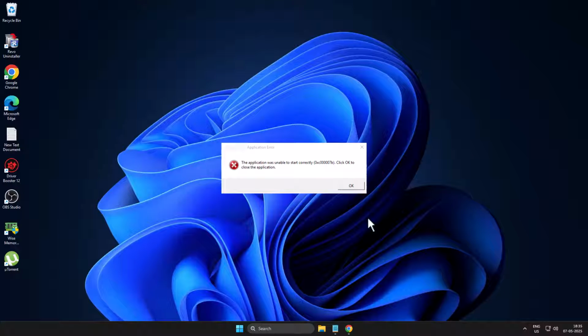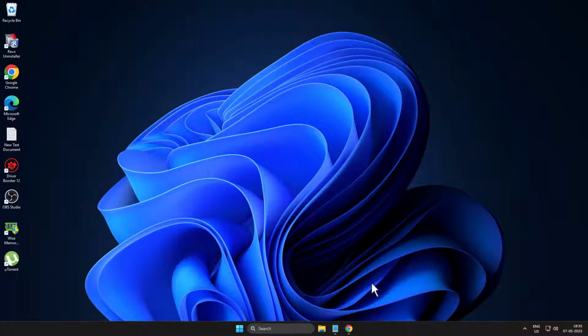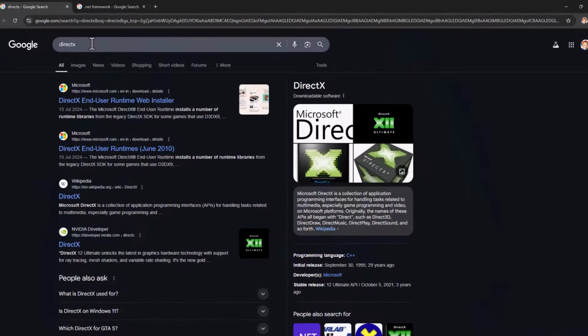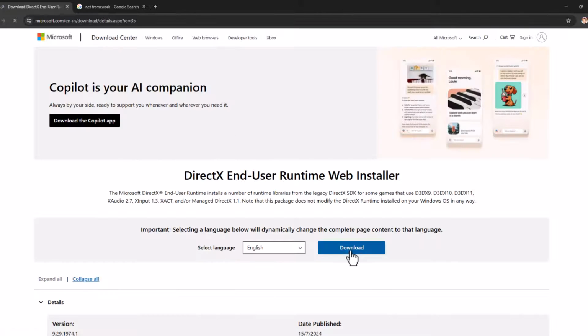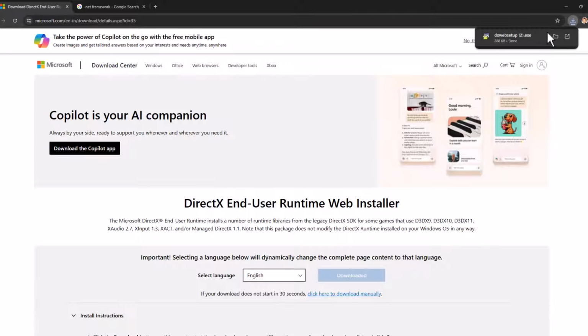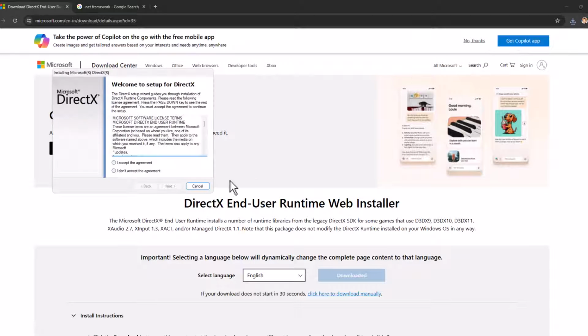Today we are going to see how to fix the 0xc000007b application error. Let's fix it, guys. Just need to open up Chrome and search DirectX, select the first DirectX link and select the download option and download it. After getting downloaded, click on it and install it.